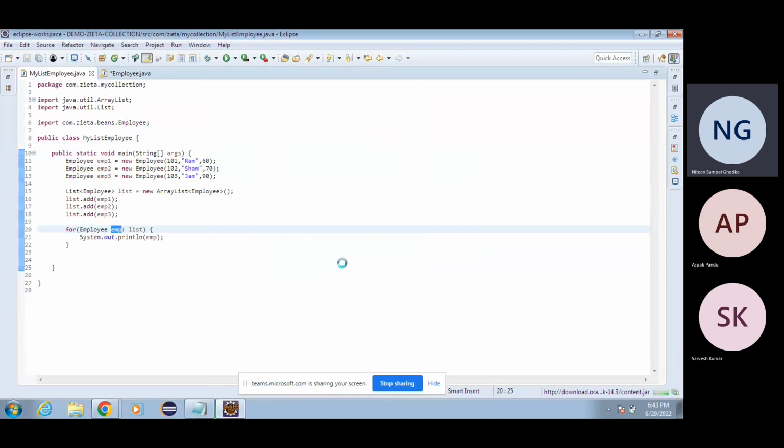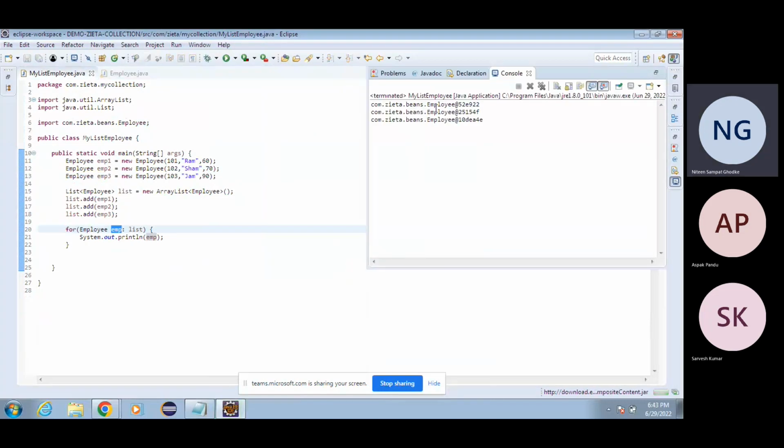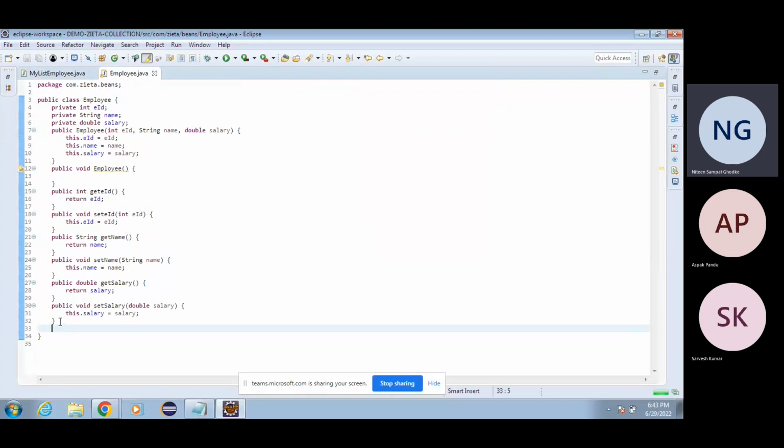Okay, not saved, so it is asking to save. Okay, and you can see it is storing the objects. It is like this one, so it is the references only. So I want to get the exact record. Whenever I try to display the object, it will internally go to the toString method of that class. So here I will write my toString method.